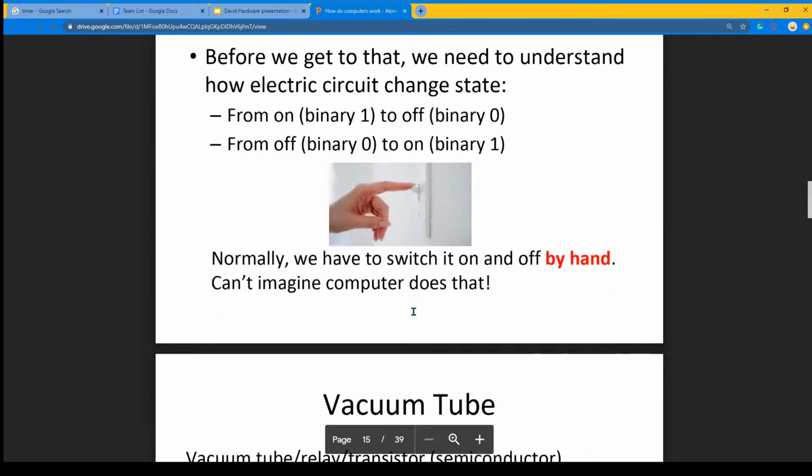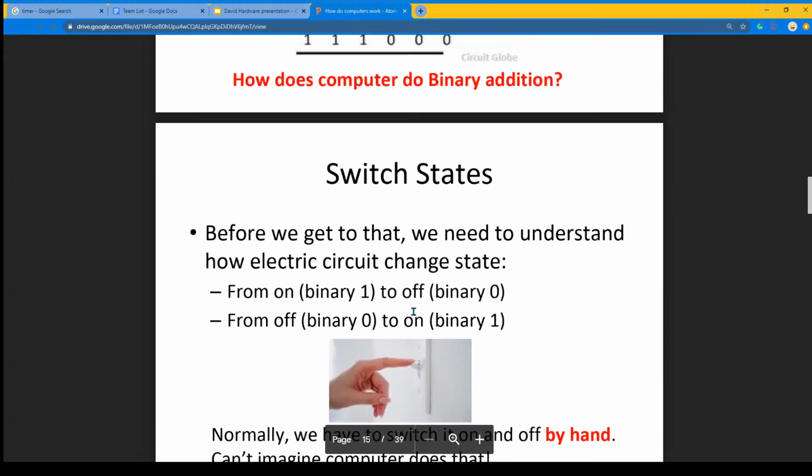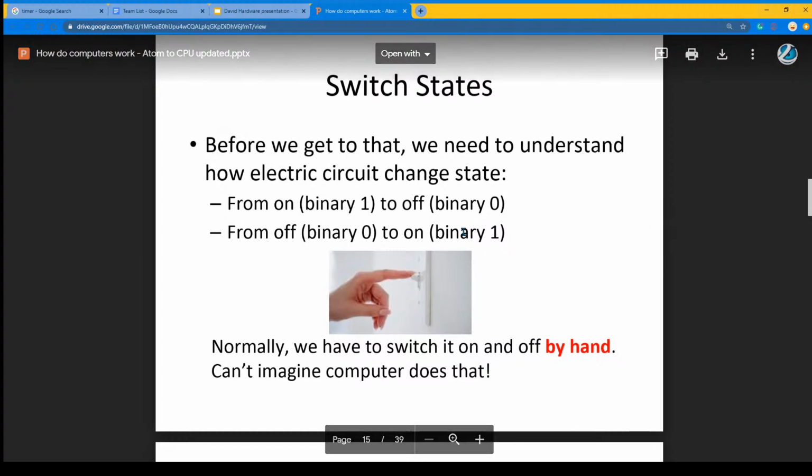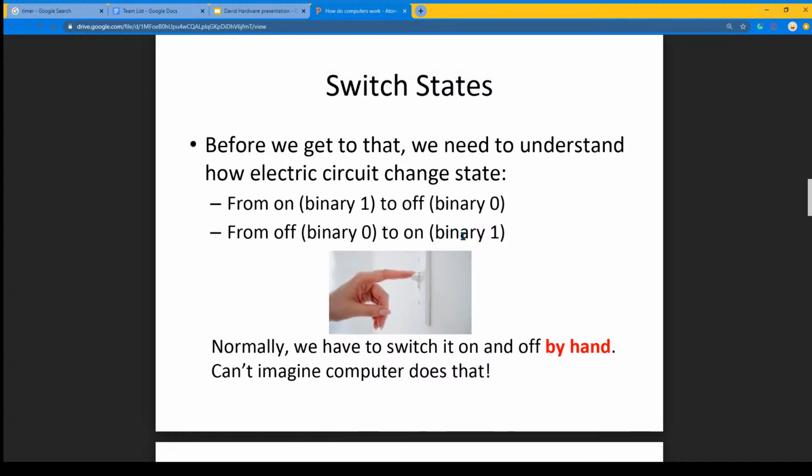And so finally, we're going to go over the actual ways that the computer will switch the states in the next class. But this is the last thing: the switch states. We need to make sure that we understand how the binary can go from 1 to 0, and from 0 to 1. There are many different mechanisms that the computer can use, and that's what we'll go over later.